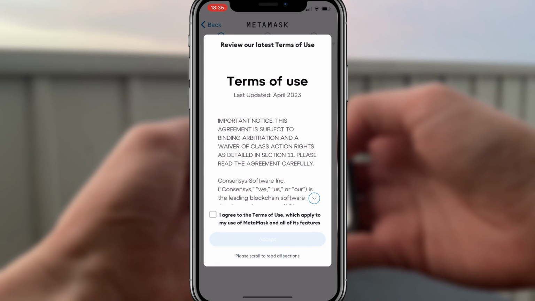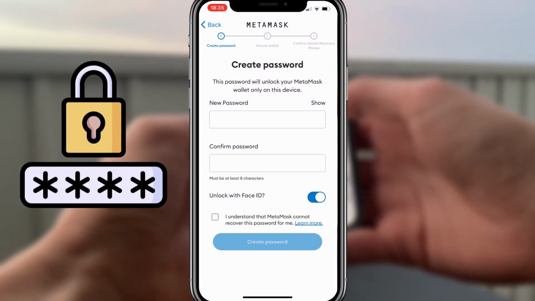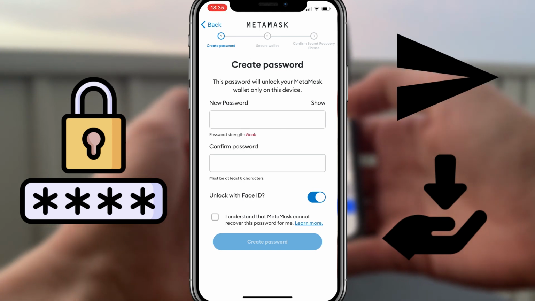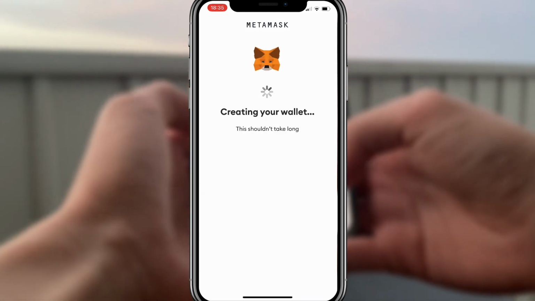After you've read and accepted the terms, it's time to create a password. This is what you'll use whenever you're making a withdrawal or trade from your Metamask app. So make sure to pick something that you'll remember.